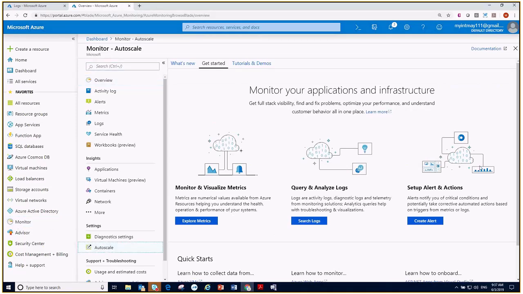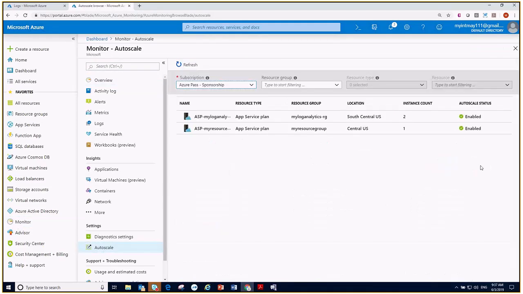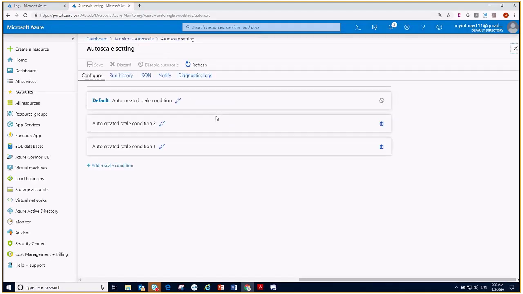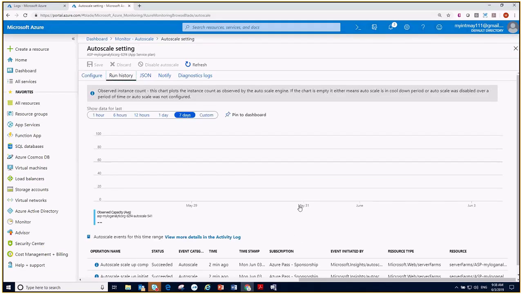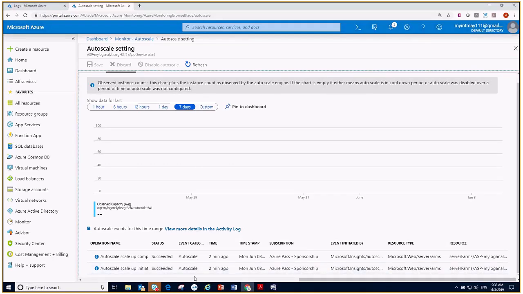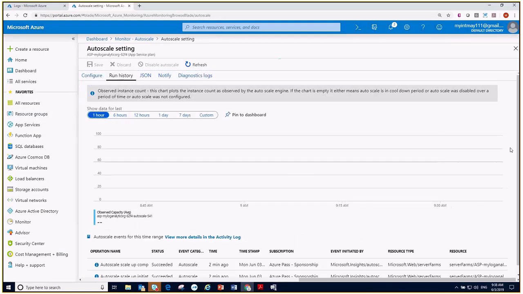Go back to see your, go back under auto scale. Okay, so you see your instance count is 2, service plan. Go back into the monitor auto scale tab. Go back and click on run history. If we do it right, you should see data in here, how many times we have set up, in the last 1 hour.